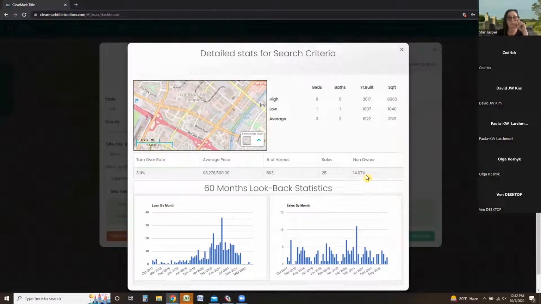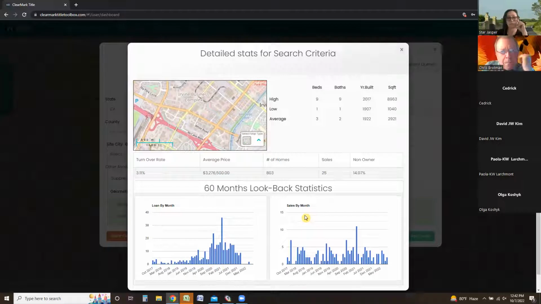So Van, it says 60-month look back, but the statistics above that are for 12 months? Correct. Everything here is 12 months. This down here is the 60 months that goes back right here. I know it's a little bit confusing the way it looks, but think of this as the title down here. So yeah, this is how you kind of know your area.